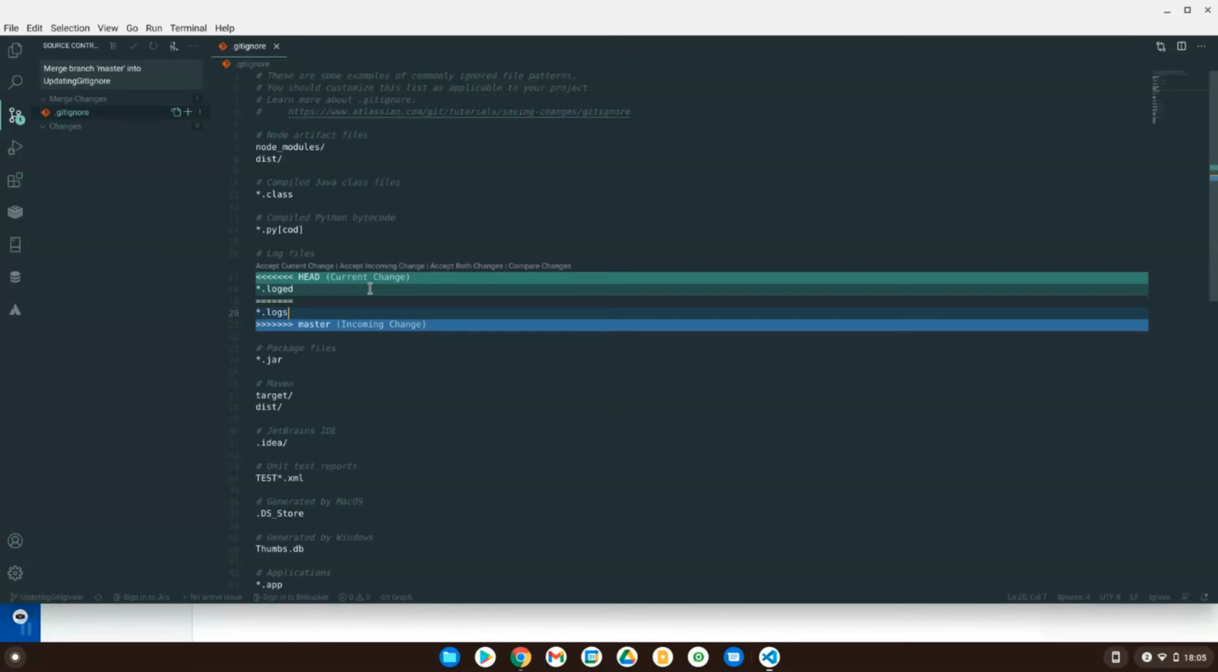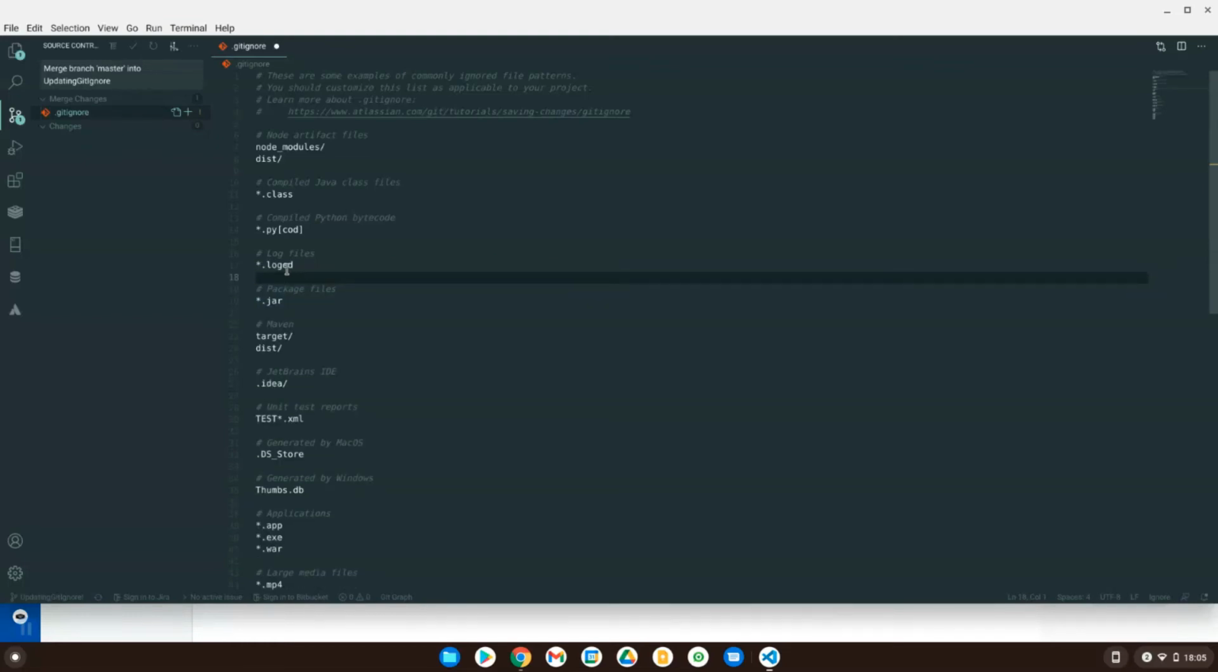Now, this could be completely up to you. It really depends on a case-by-case scenario. If you want to just accept all the incoming changes or all the current changes, you can do that by just right-clicking and selecting that, or you can do it on a case-by-case basis. In this case, we've only got one change, so we can do accept both changes, which will give us both of them, or we can do accept incoming changes, which will basically take master, or we can accept current changes, which are the changes that we made in our branch.